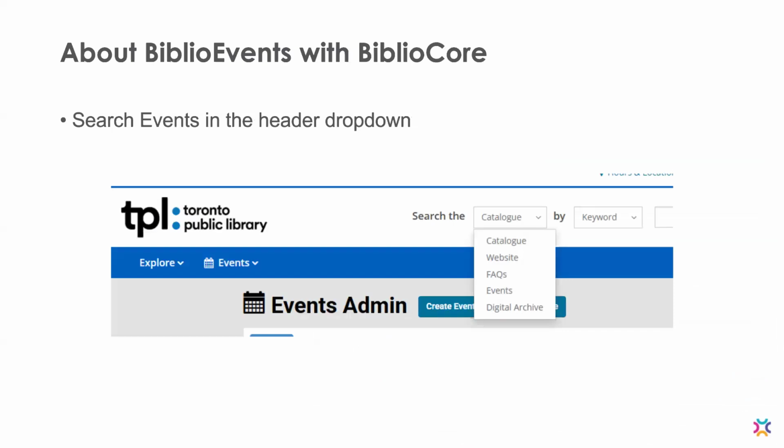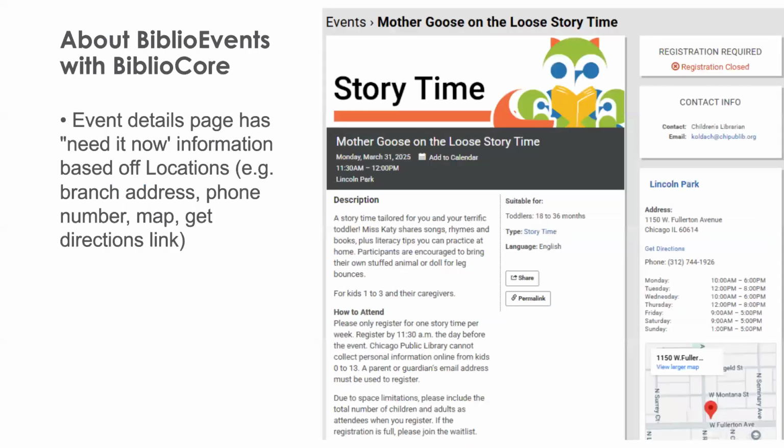Patrons can search the search dropdown for upcoming events too. So patrons, if they're looking for story time or book club, can change the search dropdown to events, type what they're looking for, and they'll see it. Like I said, this is kind of the event details page, includes all of that kind of need-it-now information that patrons are always looking for.